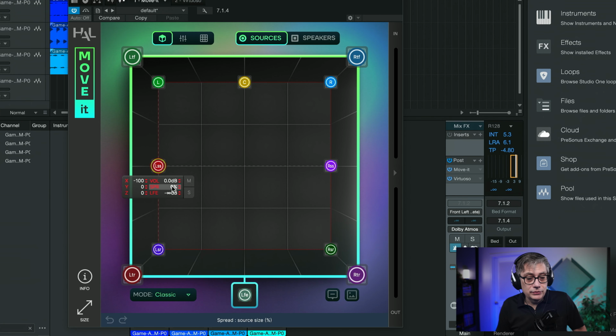I have the spread, which is almost like an object size. So you can decide to spread that out a little. And you have the amount of information that you want to send into the LFE here as well. There are 2 different panning modes. There is the classic panning mode, which follows the 3 dB rule. And then there is a distance panning mode, which is, as I understand it, a modified distance-based amplitude panning kind of thing. You might want to try which one works better for you, but the classic one is the default one.